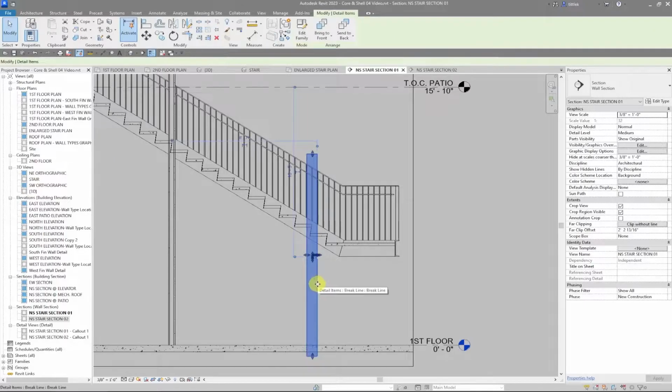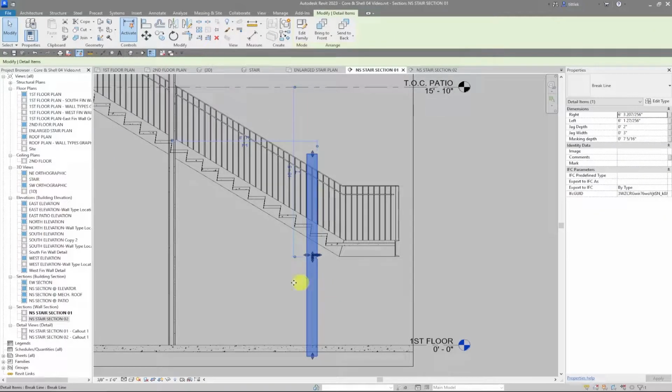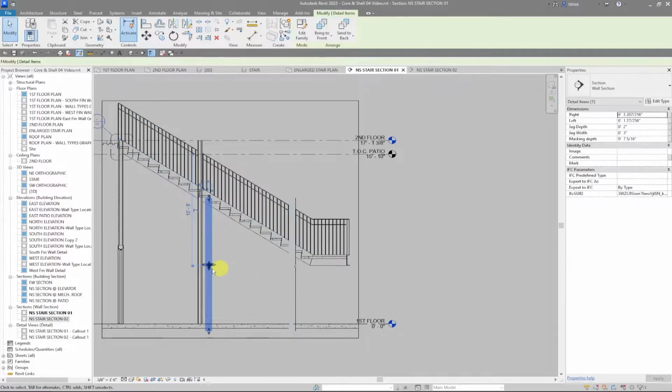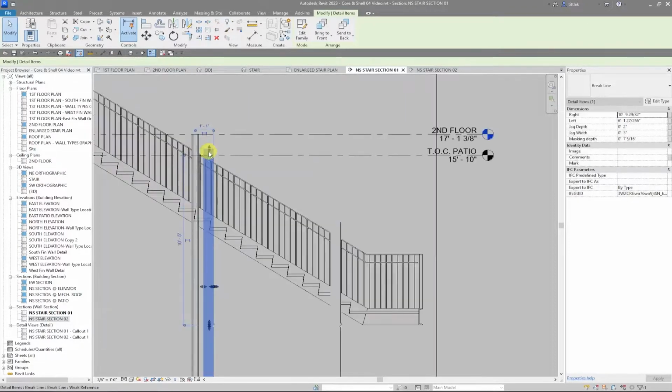I can select this break line, hold Control and drag it, and that will make a copy of it. And I want it to be somewhere on the other side of this wall, so I'll just drag that over to there. The other nice thing about copying them that way is it puts the break in exactly, or roughly, the same spot. This one I need to bring up a little bit further.